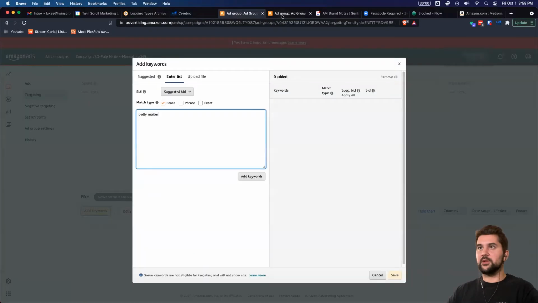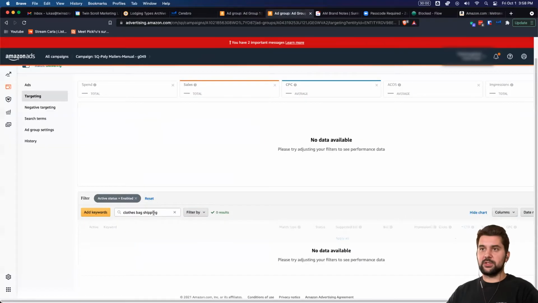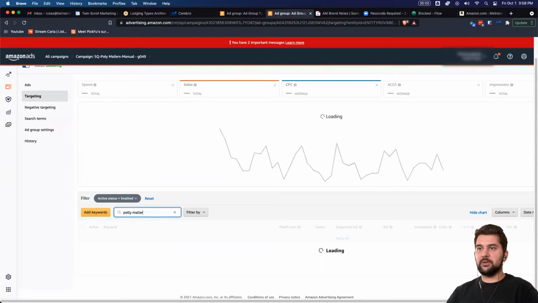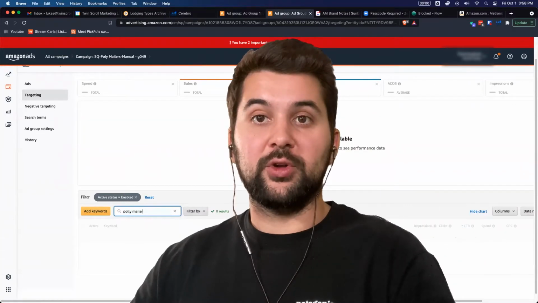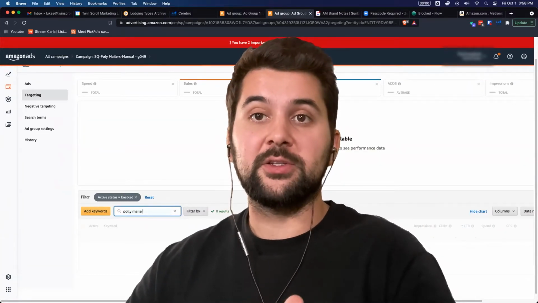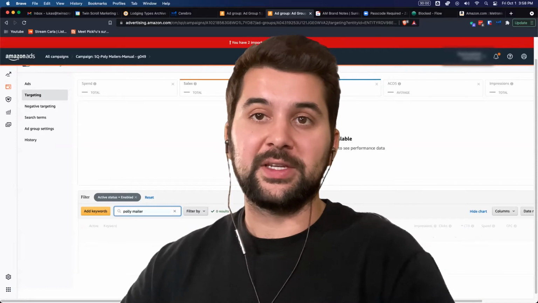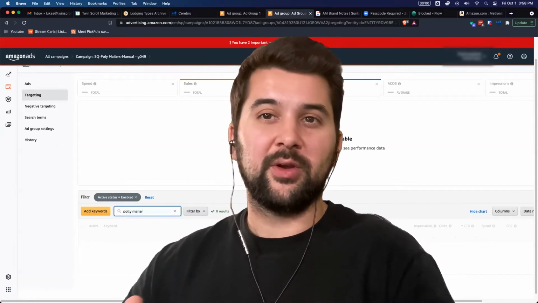So I have two tabs open here. I have one tab for inputting keywords, and then I have another tab for searching them. So we're going to look up polymailer misspelled. When we do that, we don't find any keywords showing up, which means we're not targeting it. So this is our research. You would want to do this for your research and your exact, depending on how you have it set up.